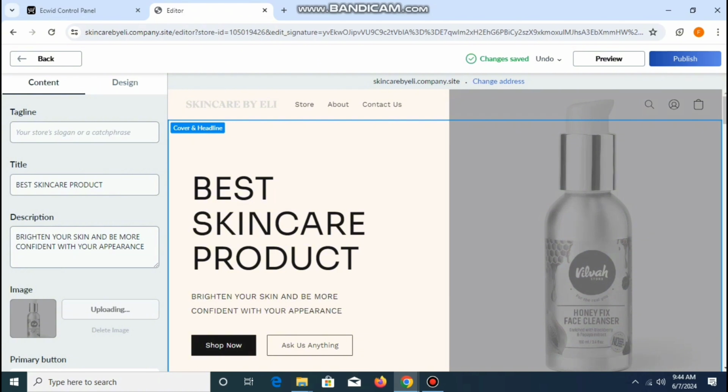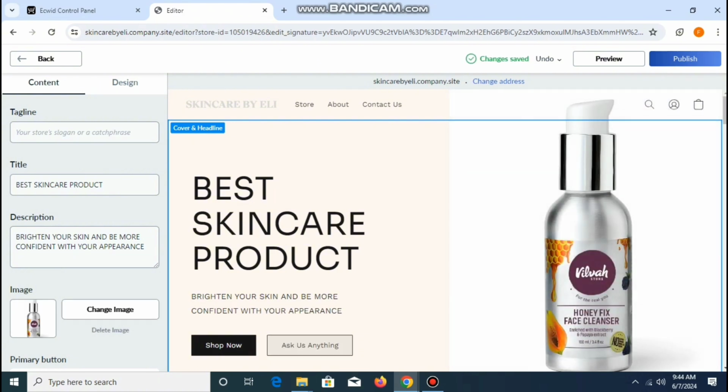So I'm just going to click on any image here, come down and click on it. So you can see the image has changed immediately. So it has changed already. It means I've edited this section, this and this.